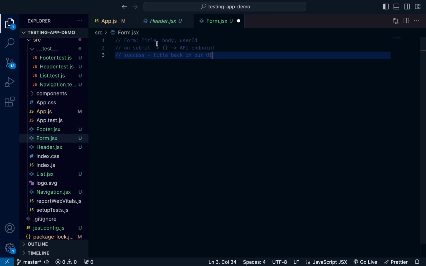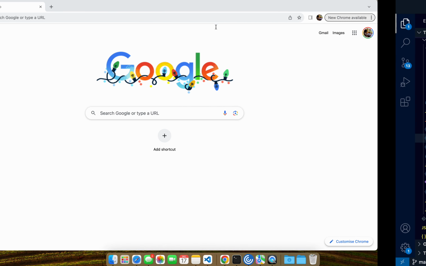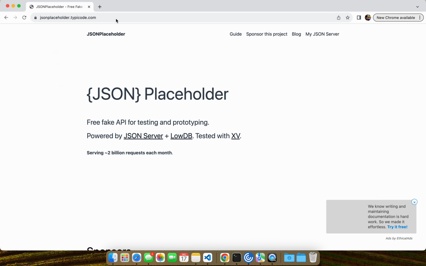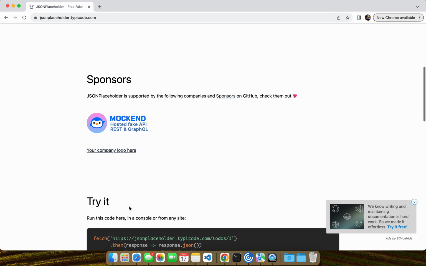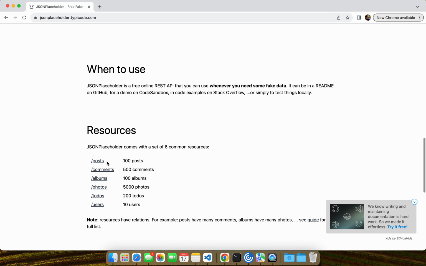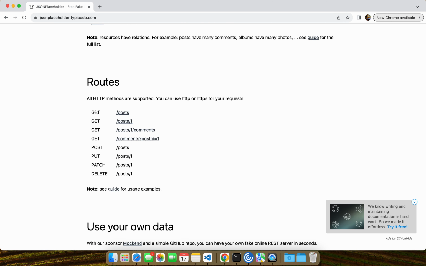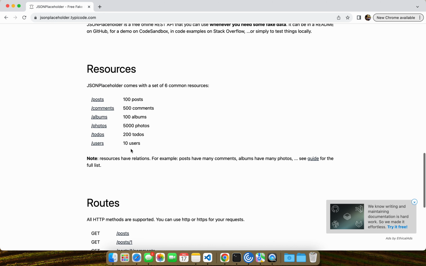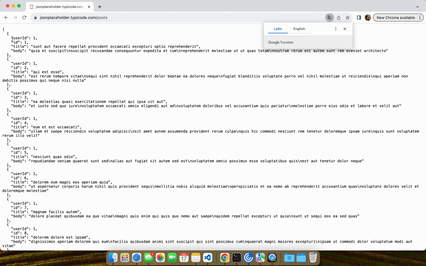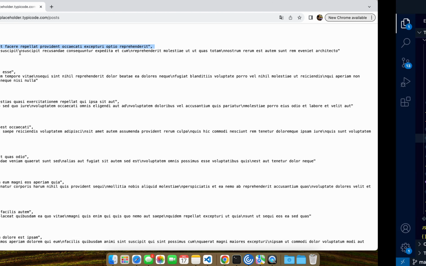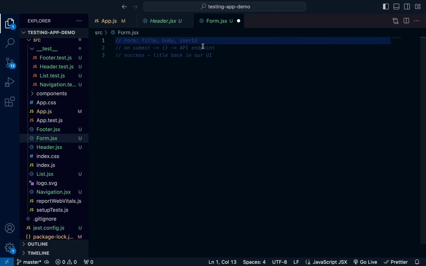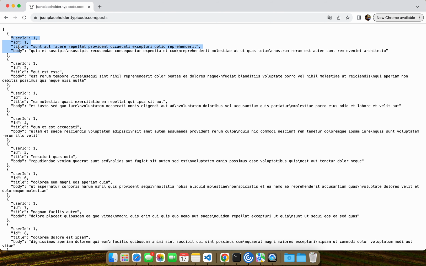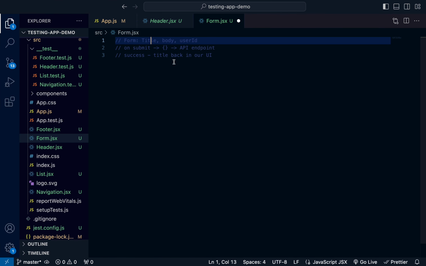And now what is this API endpoint? Again, I'm going to use JSON Placeholder. If you come to JSON Placeholder, you can see here these are all GET requests. This is the POST. So if I want to do a POST request, this is the URL. And from here, the data which I was saying, title, body, user ID, this is the one. Okay, so this is what we are going to do.